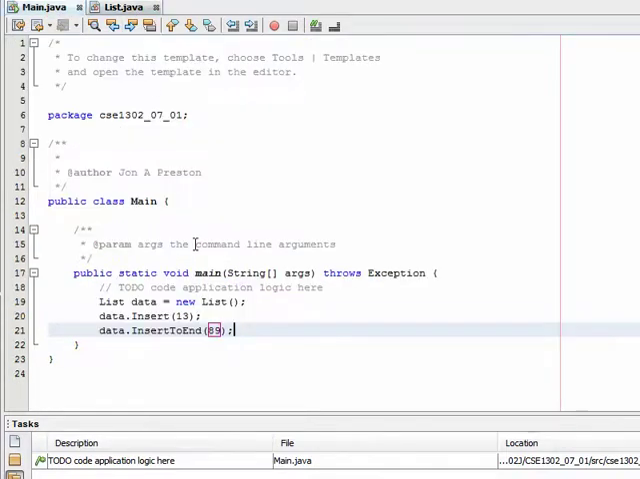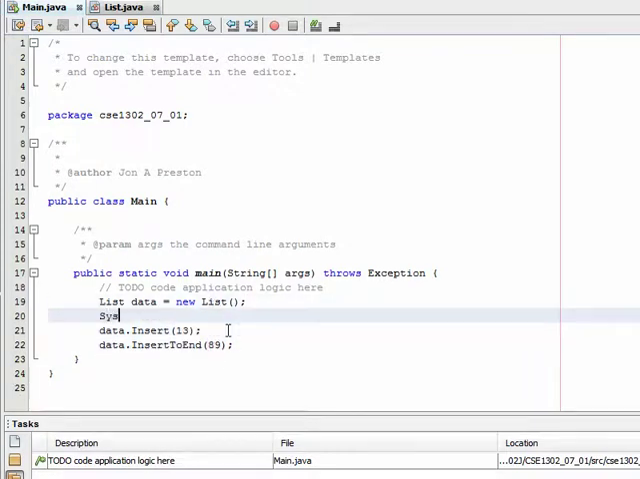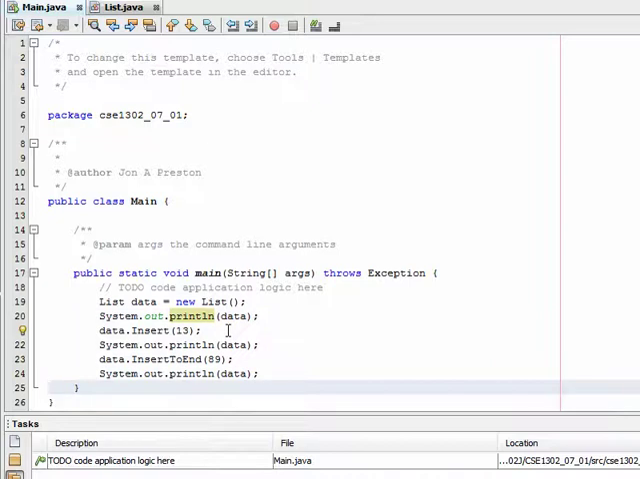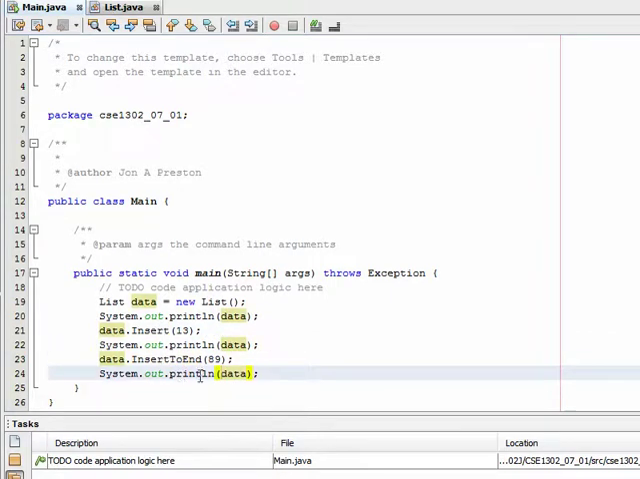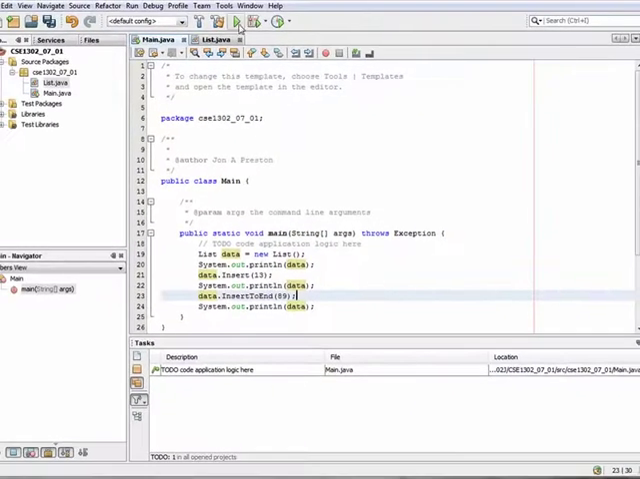So let's go check out back here in main. Let's say System.out.println(data), and that's all it'll take to display the data structure out to us. We're going to then insert 13 and print data, and then insert 89 to end and print data. Notice the values are going to go to the beginning unless we use the insert to end function.